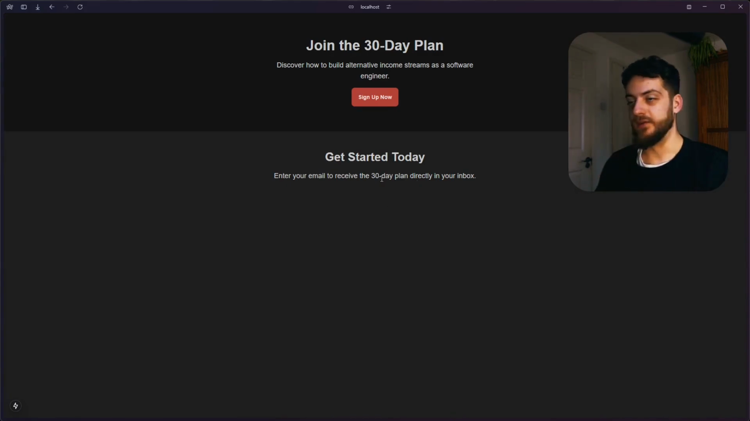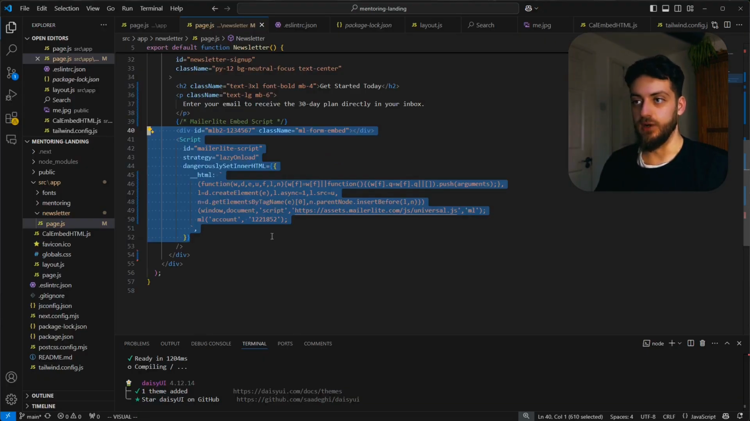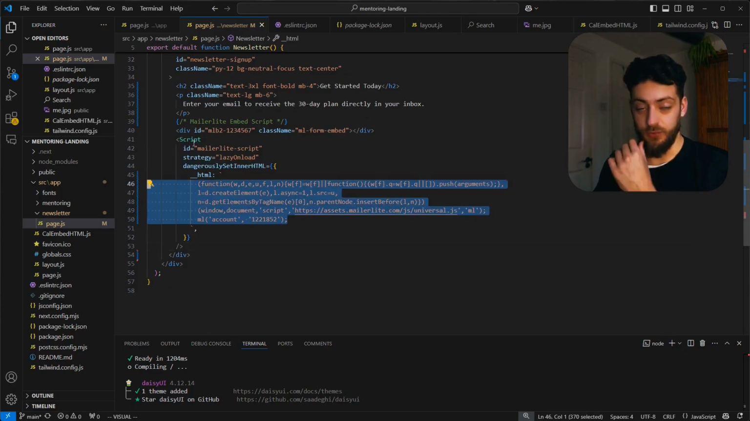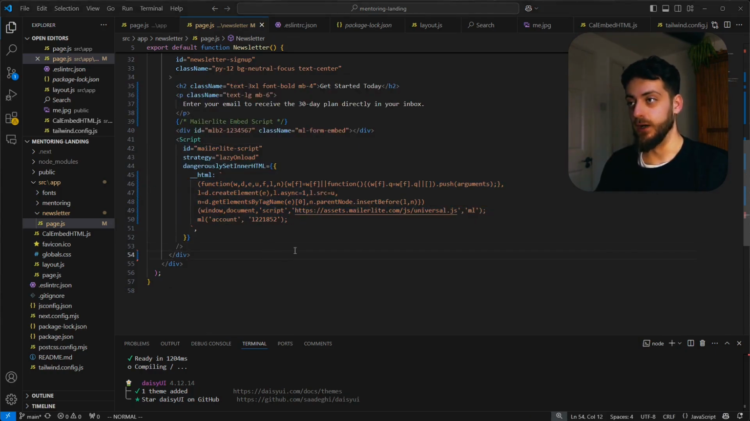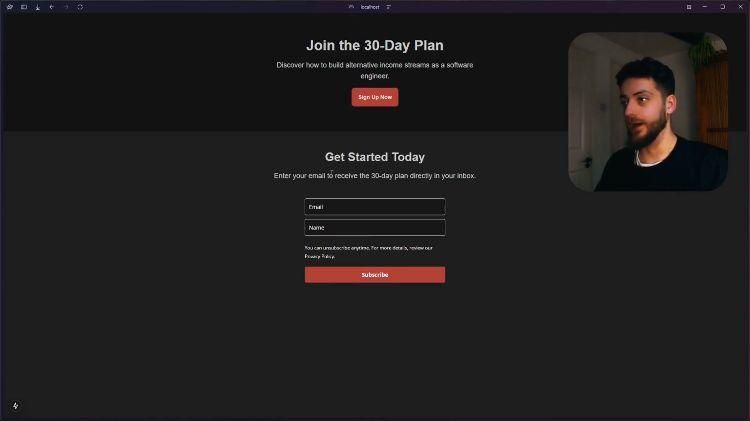Okay, this is pretty nice. Let's see what it looks like with the embed in. So this is literally all it is. I just copy-paste the HTML into a script tag, and it should, fingers crossed, work. Let's have a look. There it is. Nice, perfect. Now, obviously, this isn't done.